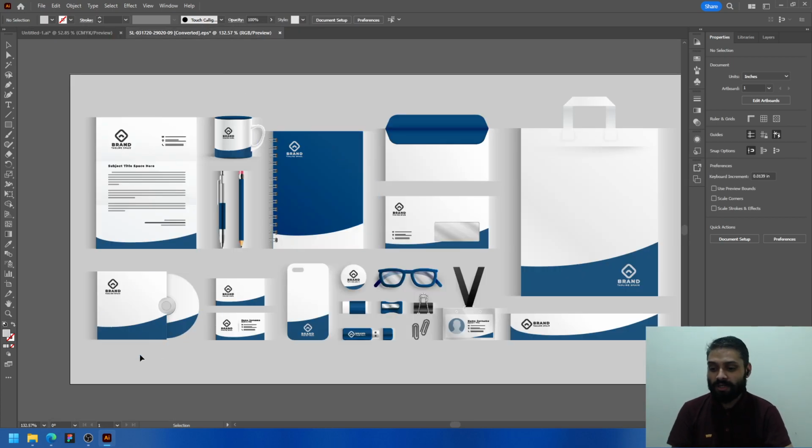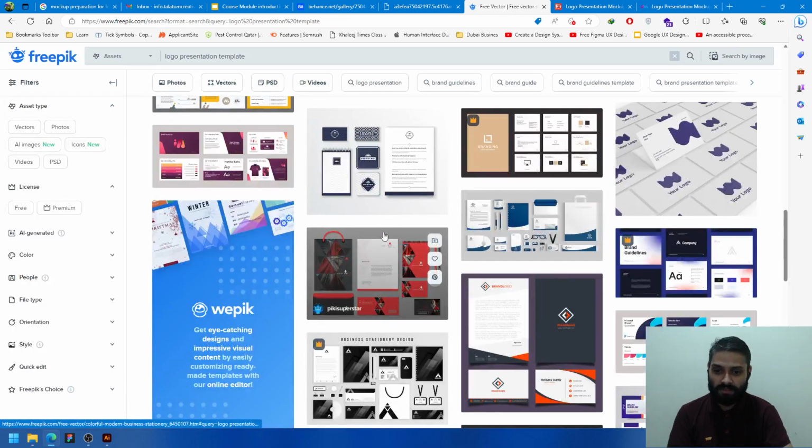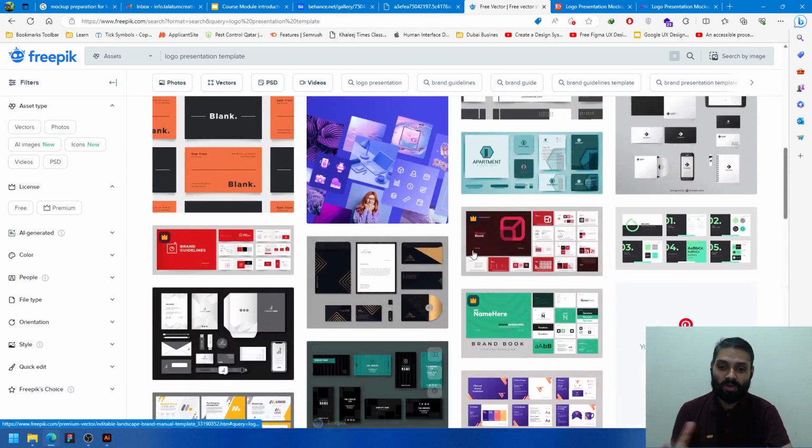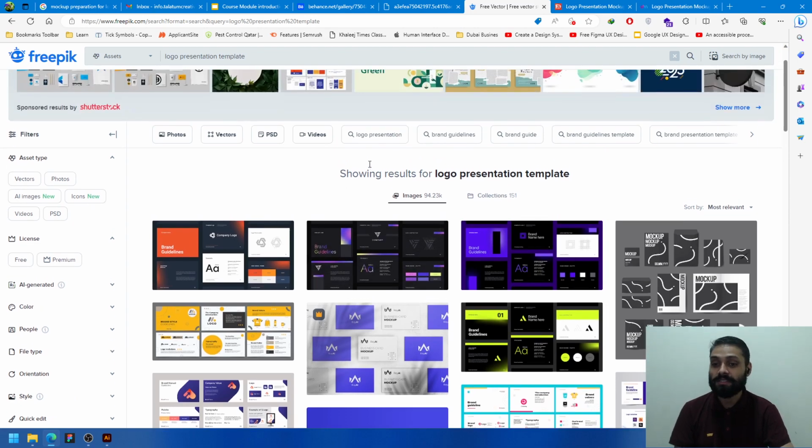So I downloaded one mockup from Freepik. Okay, this is Freepik and Starline. The mockup is prepared by Starline. So you can get lots of free mockups here. Okay, so it is a good library for the designer.